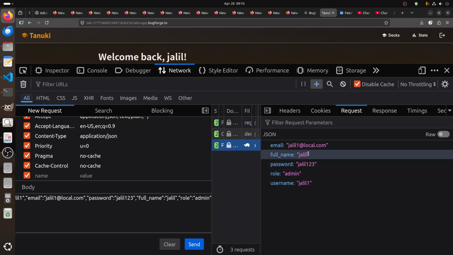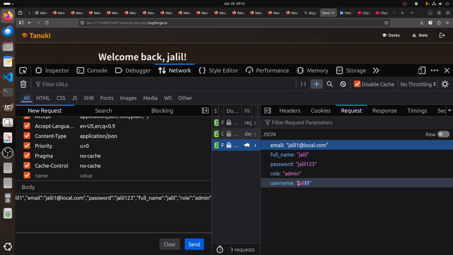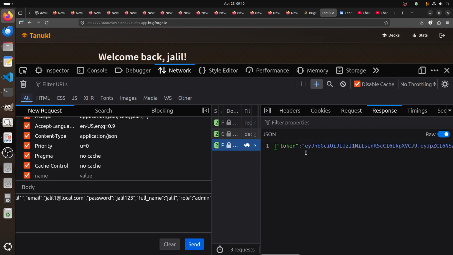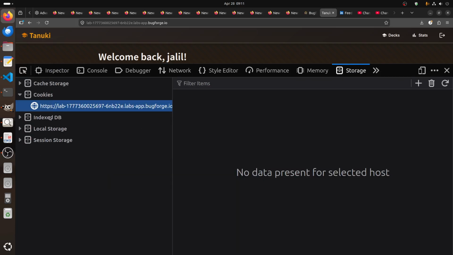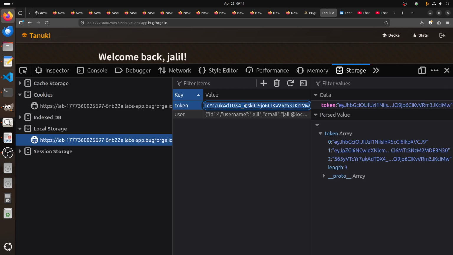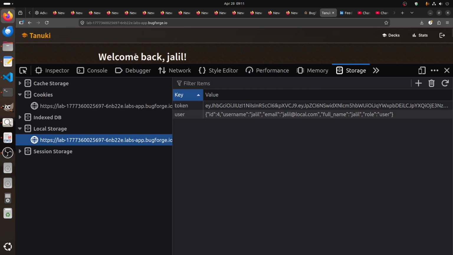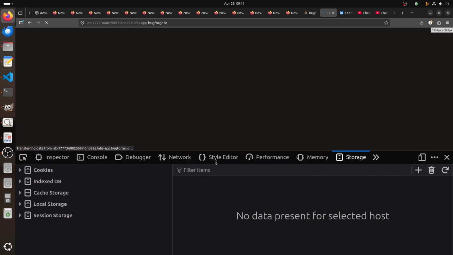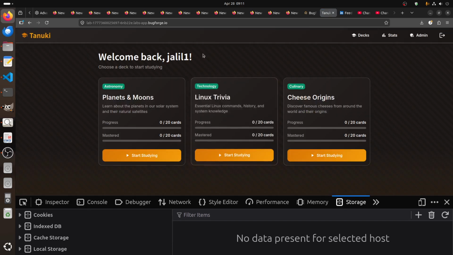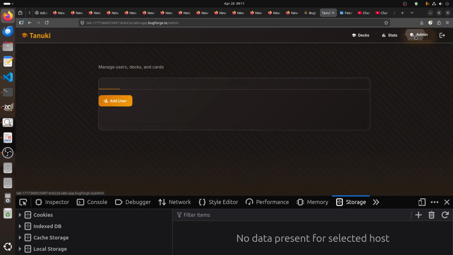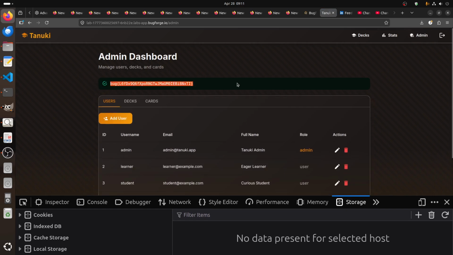The request now has a new email, new username, and role admin. So we can just take the new token that we have here, Control C, go to my storage, and then I have local storage. I can just remove this one and put my new one in. Then just refresh the page, and now I'm a new user, and I'm also an admin, and then we can get our flag.